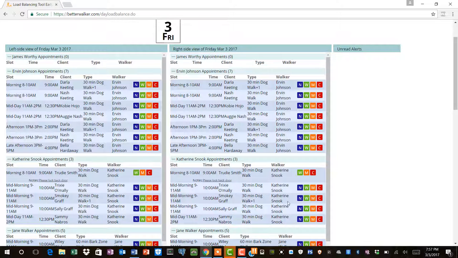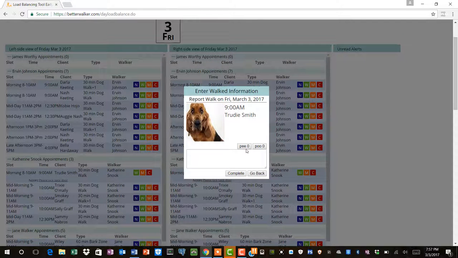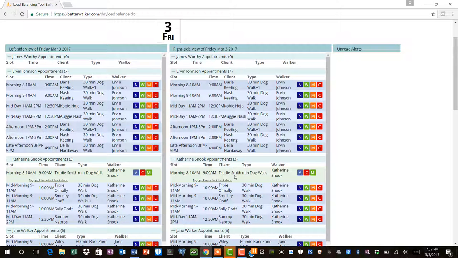The second thing that I can do is I can mark a service as complete. So if Catherine called from the field and said, hey, I just finished Trudy's walk, but I left my phone in my car, can you mark it as walked? Yes, I can click that. And it's going to treat me as if I'm the walker. I'll put how many pees, how many poops, and I'll leave a note, right? Simple. Now you can see that once I've marked it as complete, a couple of new buttons pop up.